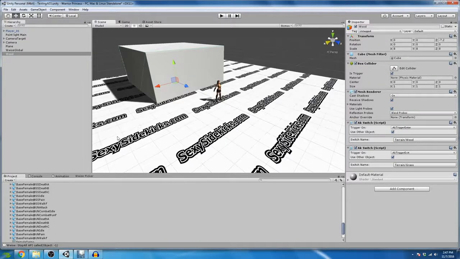Alright guys, so in this video, what we want is to add audio to the attack animations for our avatar. So let's go ahead and take a look at the behavior that we want to create.